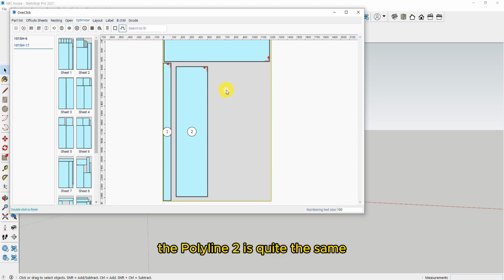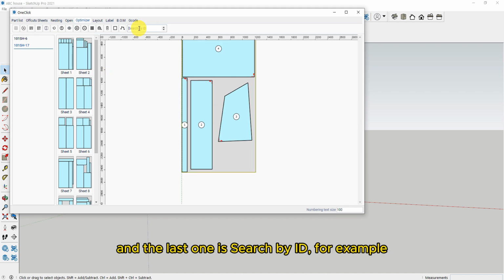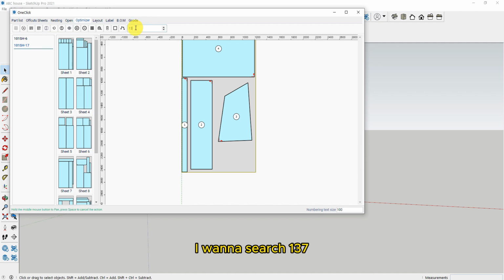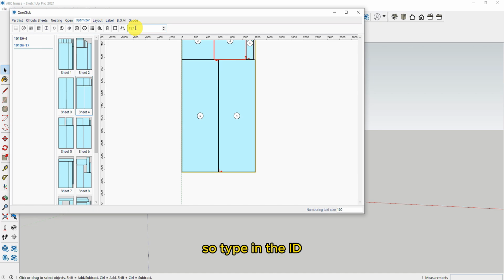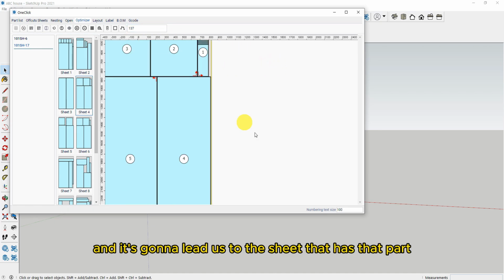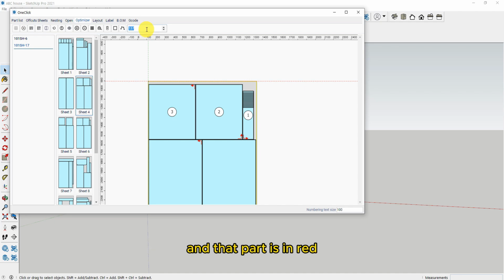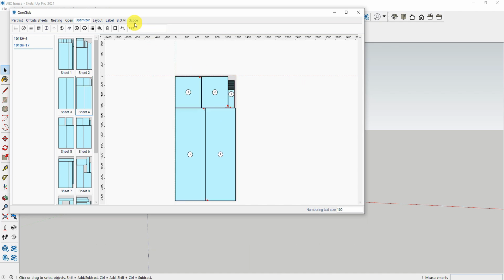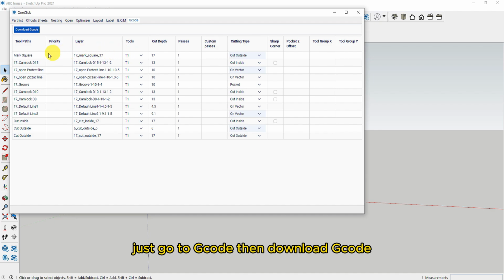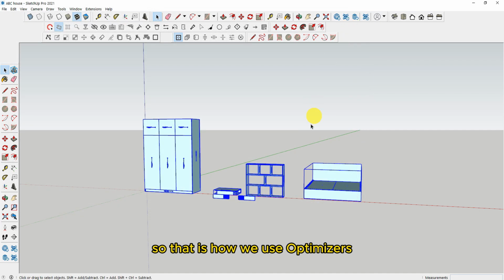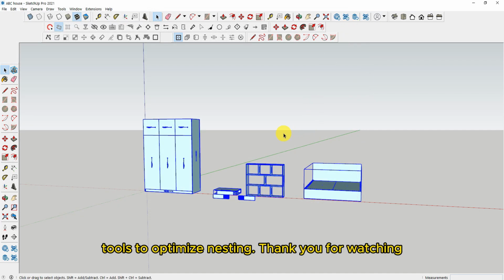The polyline tool is quite the same. Left click to start drawing, another left click to make it align, and double click to finish. And the last one is search by ID. For example, I want to search 137, so type in the ID and it's going to lead us to the sheet that has that part, and that part is in red. And after we finish, just go to Gcode, then download Gcode. So that is how we use Optimizer's tools to optimize nesting. Thank you for watching.